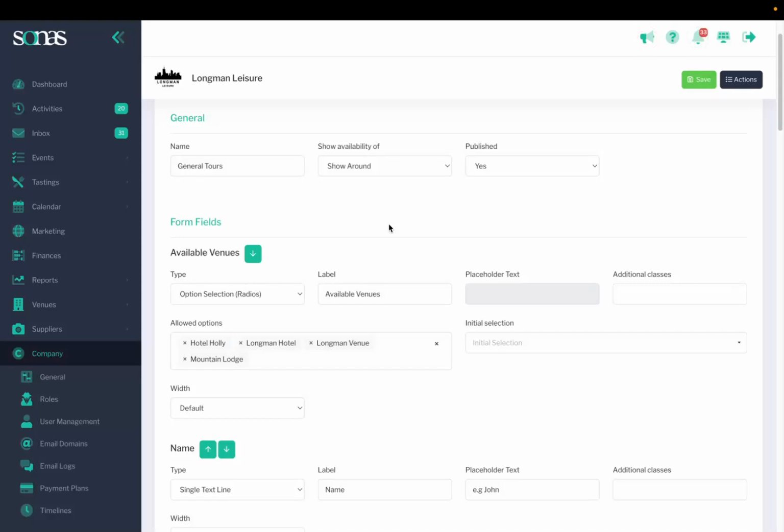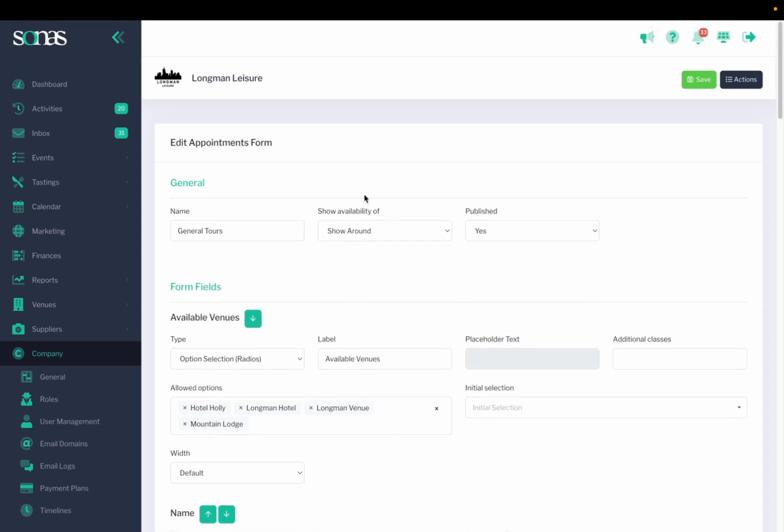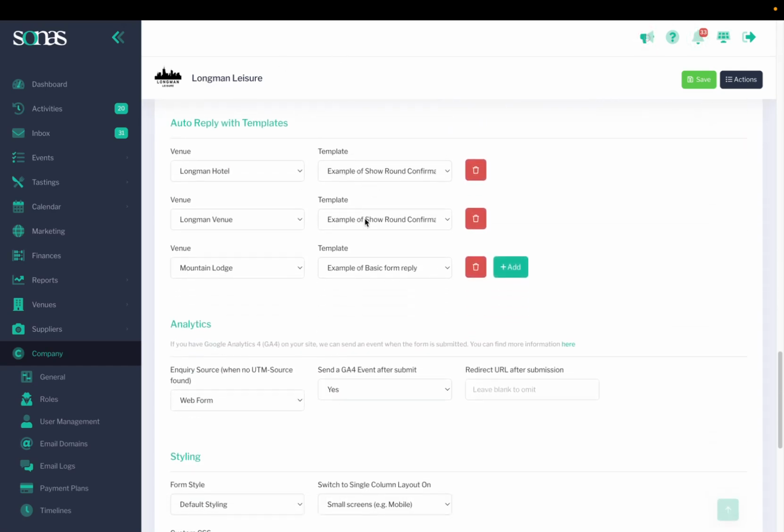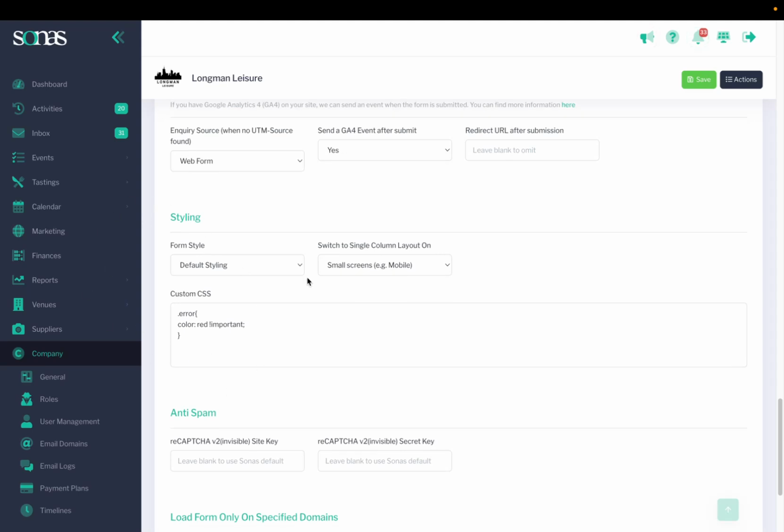When you have an external form powered by Sunnis, there's a few ways that you can style that form to make sure it matches the look and feel of your website and your brand standards. So on an appointment form, if we scroll down to the bottom, you have the styling section.